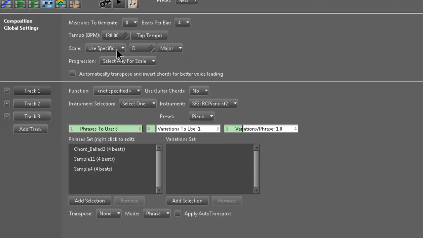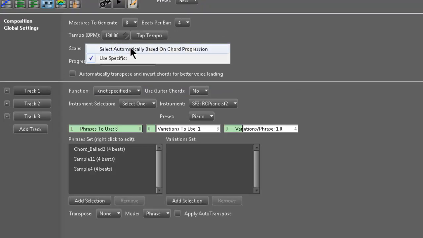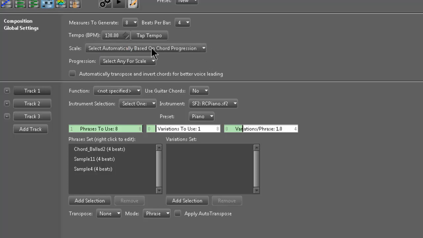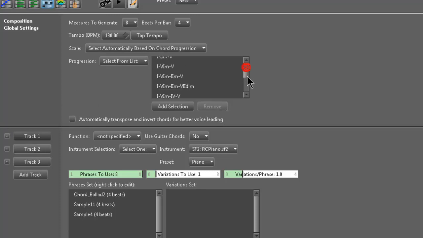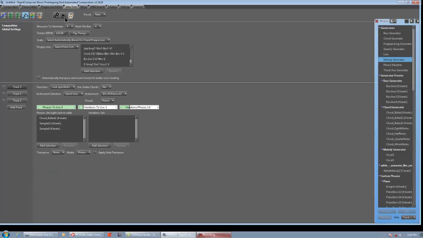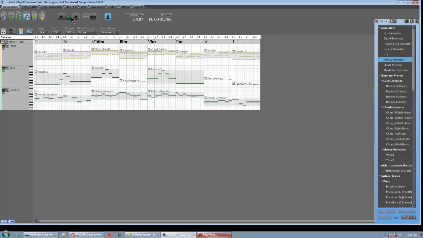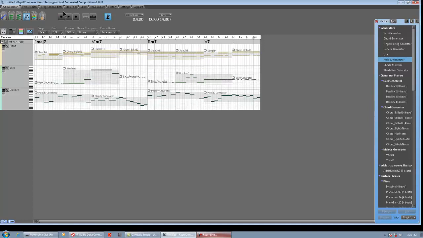And if you want, another way to use the idea tool is, select automatically based on chord progression, and then progression, we're going to select from list. So we're just going to basically use all of these, which are all the Roman numeral progressions. So we'll do Shift G and see what RC comes up with. Another generation.